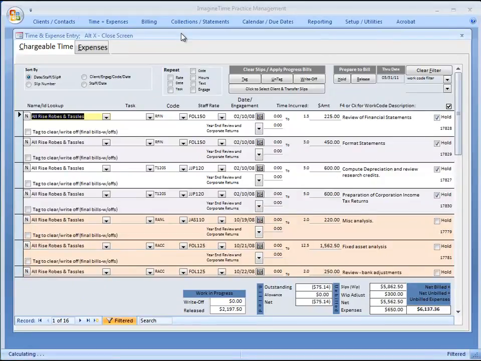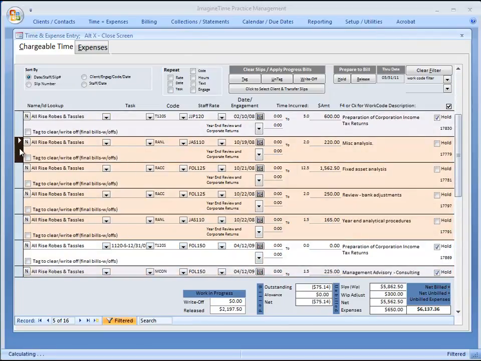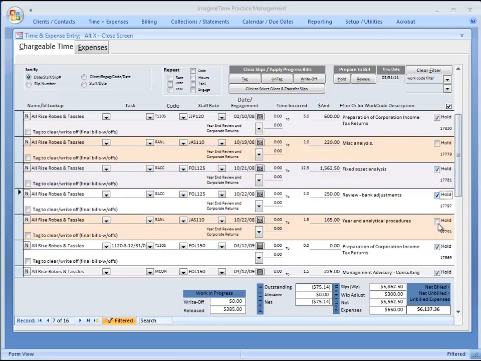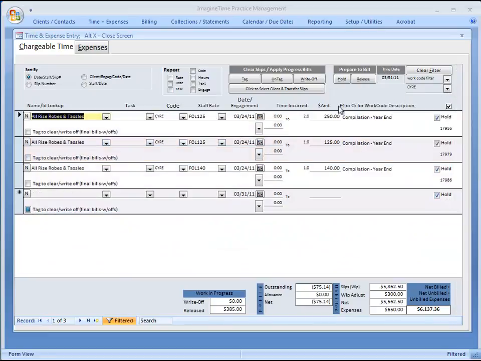And what I like about this release is that you can see which slips are released because they're a slightly different color. So if I click here, I've held a slip. I can pick a work code, CYRE, and hit the release here, and now I've released for all of that work code. Some folks prefer this method of releasing the slips.